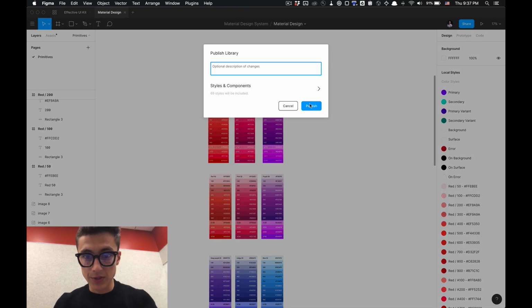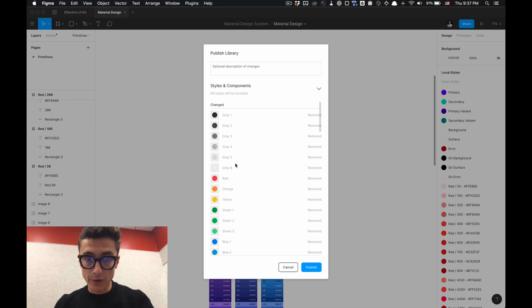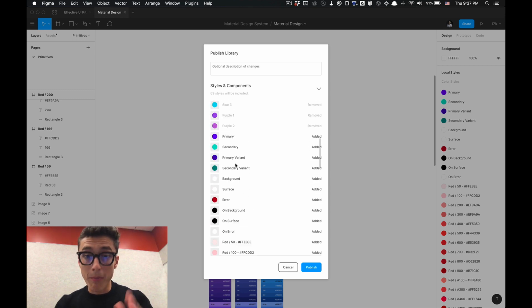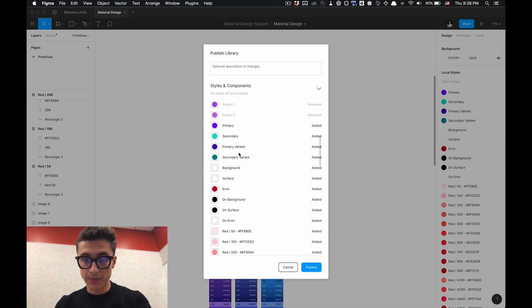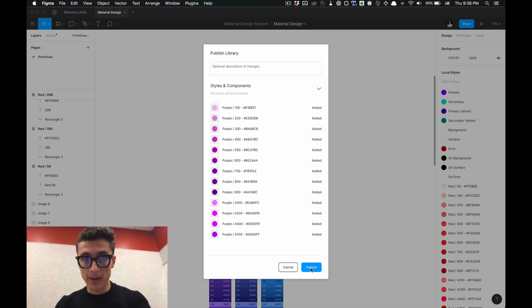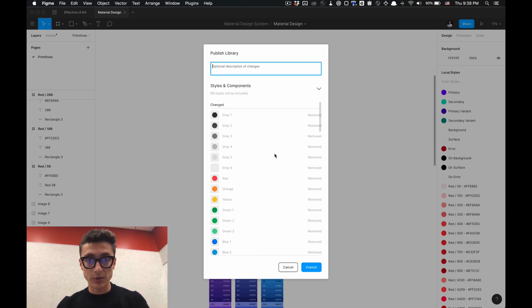Then you can select Publish Changes, and you can view every style that was either modified. In this case, there's a bunch of removed ones, colors that weren't very explicit, and then the colors we added, of course. You can also add a description as to what you added. It's kind of like a git commit message, which will display in the version control history once you publish this. So I'm adding a portion of the Material Design color system to the library.